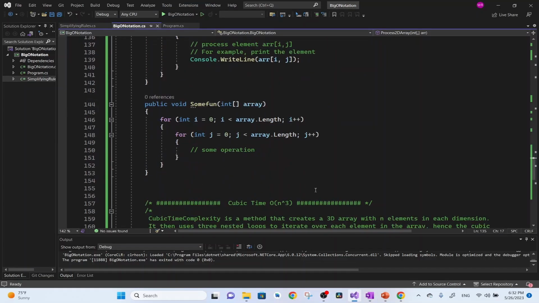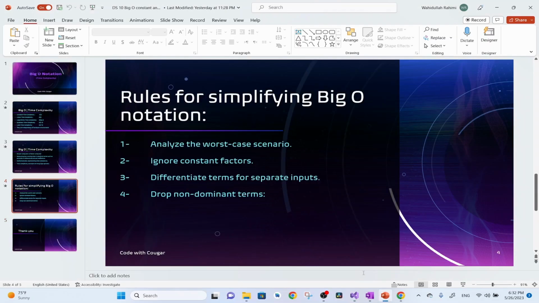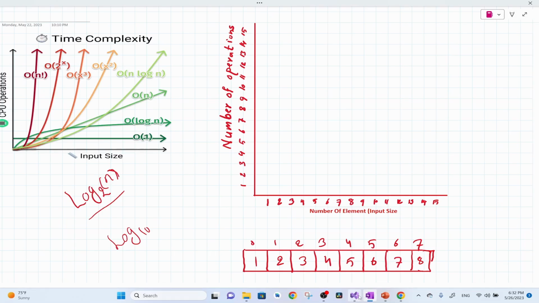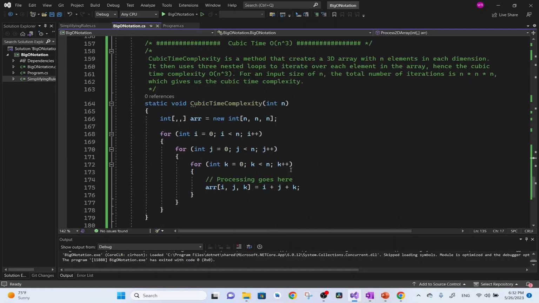If we take a look at the graph of quadratic time complexity, we can see that the number of operations required increases drastically as the input size increases slightly. Then we have cubic time complexity, or big O of n cube. In this case, the time complexity refers to an algorithm whose performance is directly proportional to the cube of the size of the input data set.